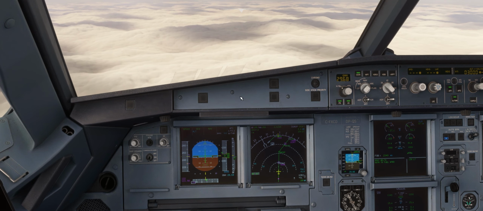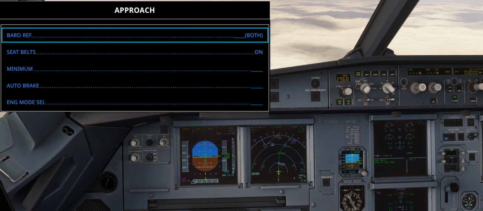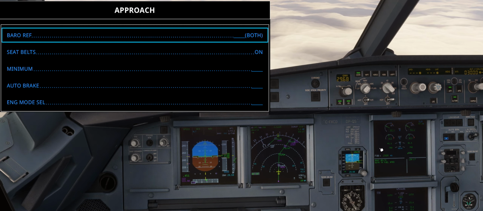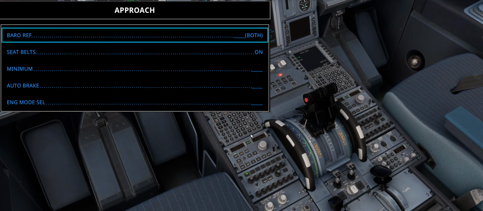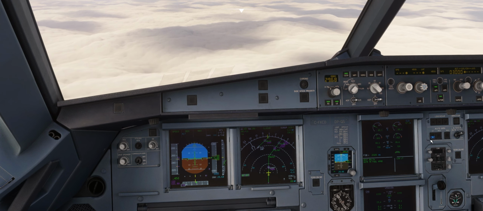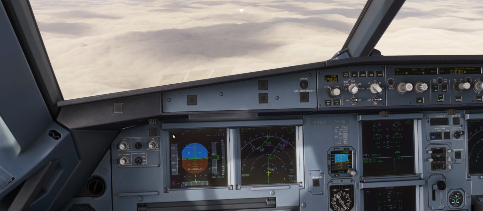And we're going to read the approach checklist. So the PM will read the approach checklist, bearer ref. So you announce it, bearer ref is QNH 2.68 inches set. Seatbelts are on. Minimum, barrel 310. Auto brake, low. And engine mode selector, norm. Approach checklist is completed. Now, on newer aircraft models, when you set the auto brake to low or medium for landing, this will actually display on the PFD as low auto brake. In this case, this is an older model of the Airbus A320, so we don't have this indication on the PFD.